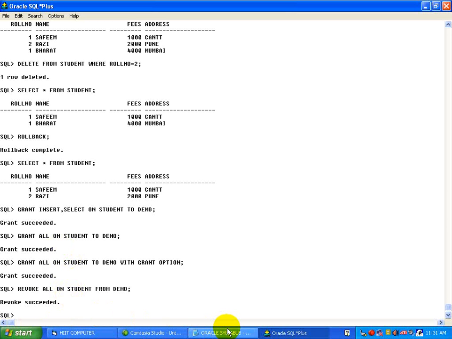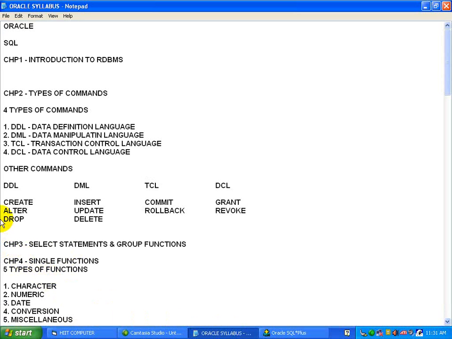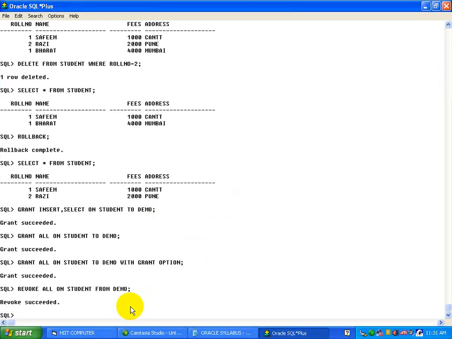So all four categories of commands we have completed now. That is create, alter, drop, insert, update, delete, commit, rollback, grant and revoke, and some of the other commands: to display the list of tables, to display the structure of a table, describe, to change the name of a table, rename, and to make a duplicate structure of a table, create table, table name as select star from field names. So here we complete our types of commands chapter.